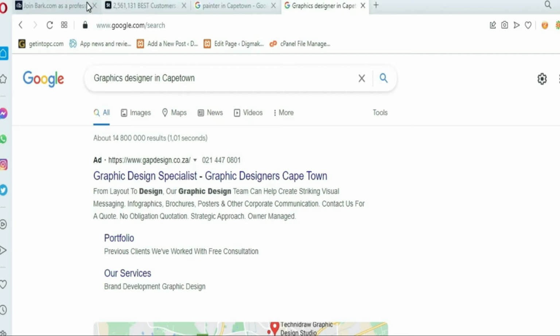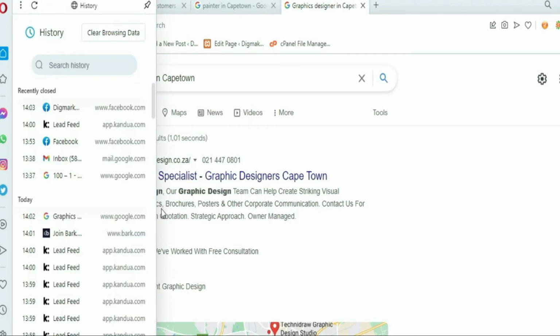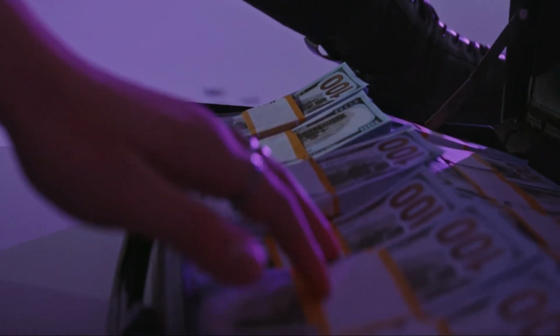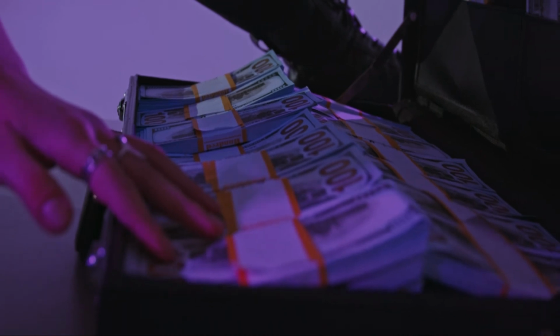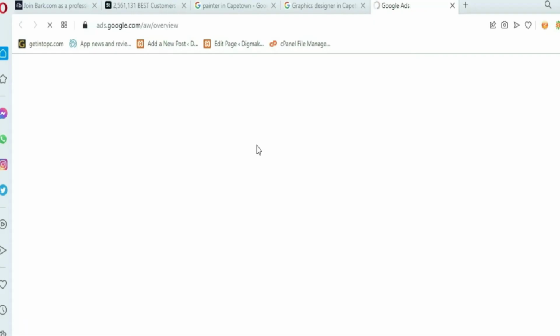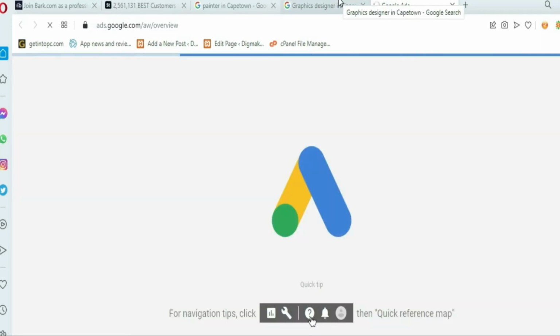So that's method number three. Let's go to the other method, which I know is the best. Where do Kandua and Bark get customers? I want to show you the secret here. That is the secret place. This is the secret place where they get clients. They get them from Google Ads.